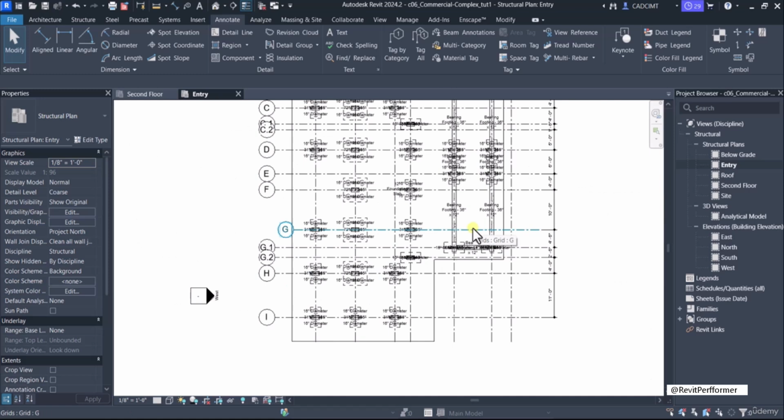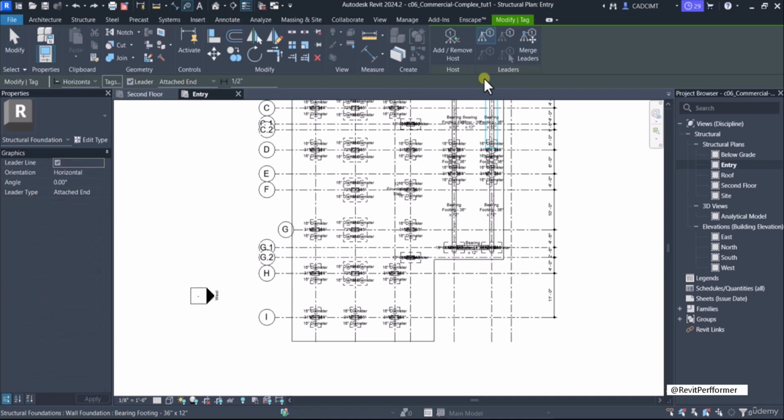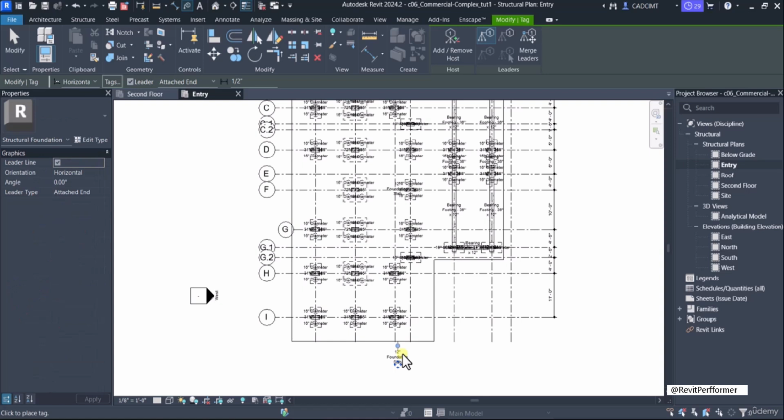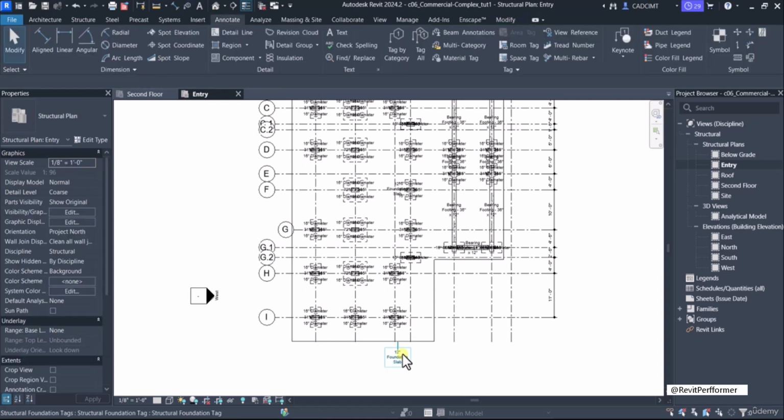Next, choose the Tag by Category tool from the Tag panel of the Annotate tab, and then place the cursor over the structural foundation slab. You can see here the structural foundation slab is highlighted. Click on the highlighted slab when a preview of the tag appears. The foundation slab tag is added to the foundation slab. Then press the Escape button twice to exit the selection mode.